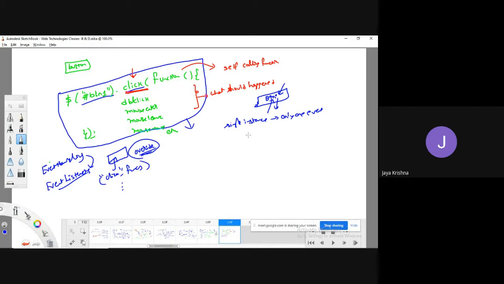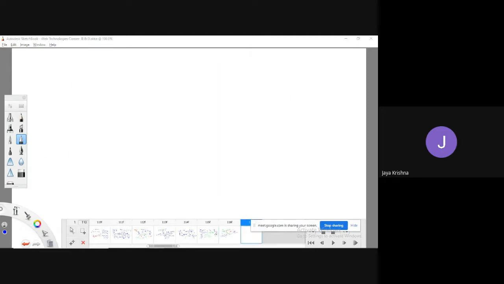So to overcome this drawback, we have one of the action methods, that is the on method. I would like to select an element, and on that I'm going to call the on method. What this on method will do is, at a single instance we can perform multiple operations.